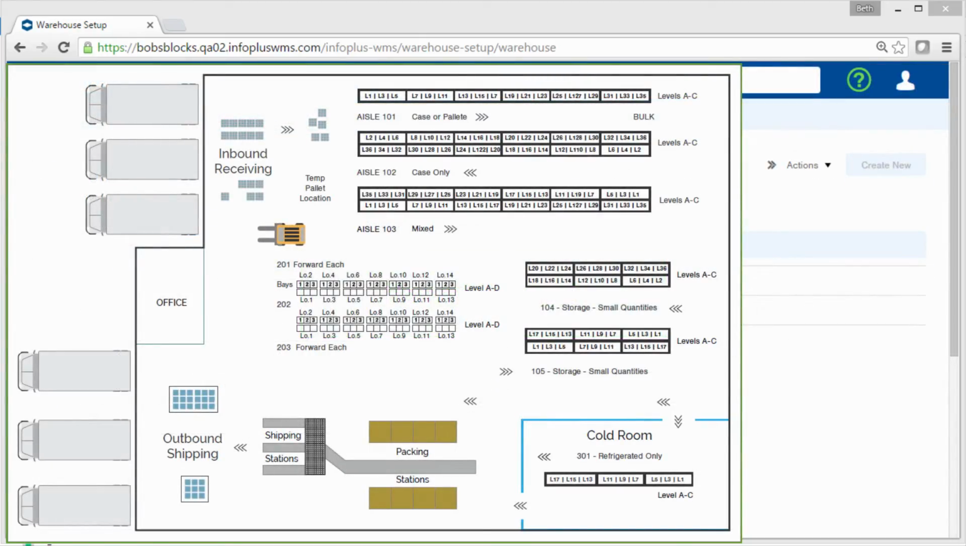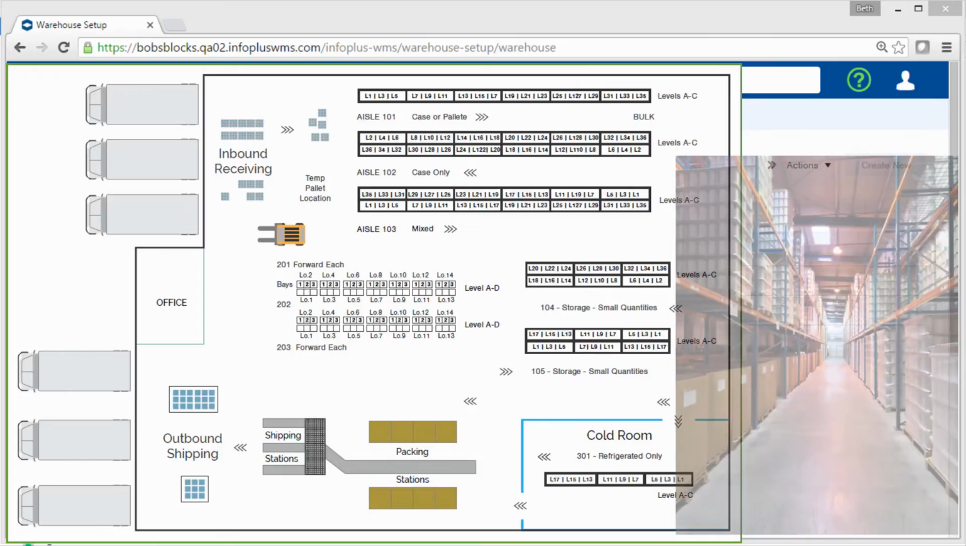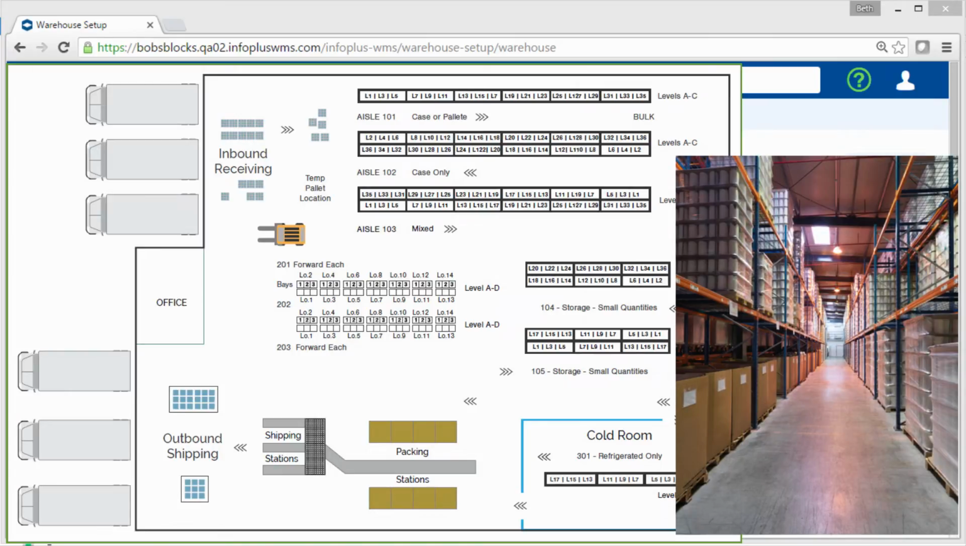There are 9 aisles in our warehouse diagram: 101 through 105, 201 through 203, and 301. An aisle can have locations on both sides, like you see with aisle 101, or just on one side, like aisle 105. And within those aisles are levels. Levels represent vertical sections. Here's an example of what might be a live representation of one of the aisles. There are locations on both sides, and there are 3 levels.